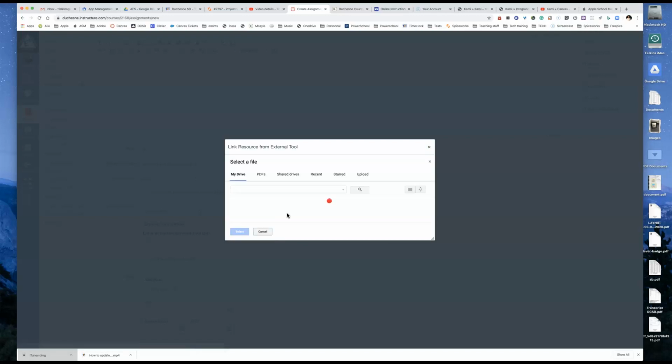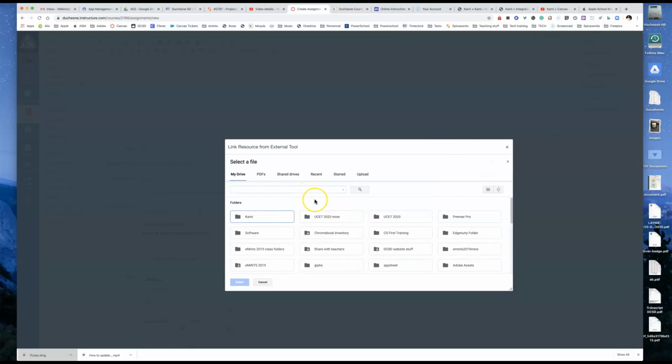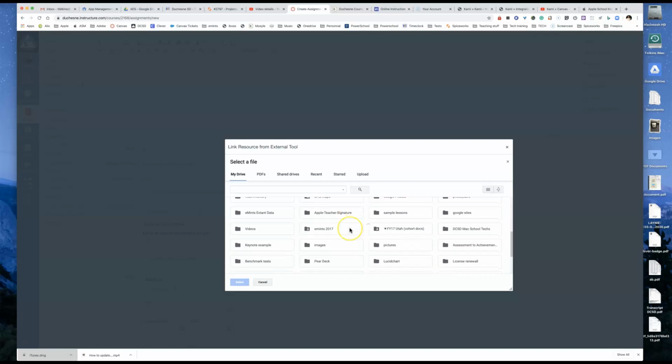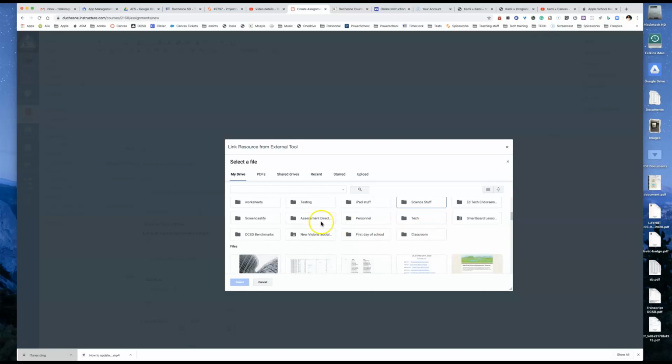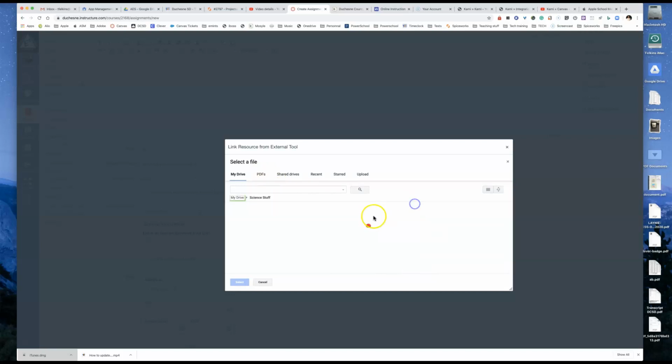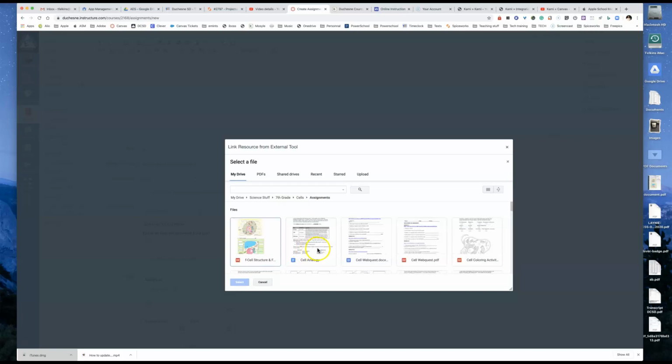So from here, it may ask you to sign into your Google account if you haven't already. And so you'll want to mark yes all those approval settings. And then you're going to find an assignment, and it can be a PDF or a document. It doesn't matter which one you pick. I'm going to choose a PDF that I previously made. Say I want to use this one, a Cell Web Quest. I'm going to select it.